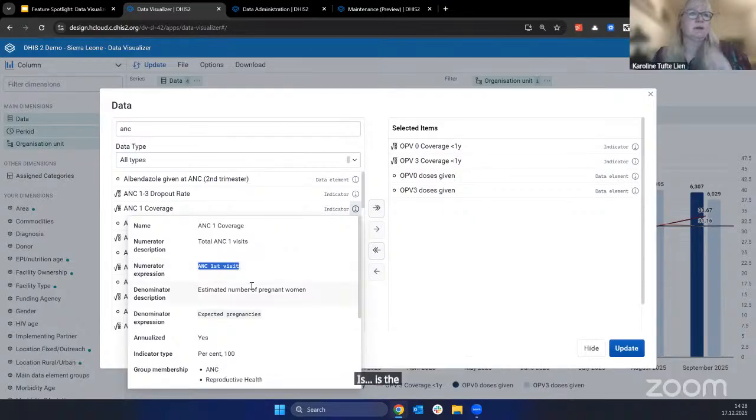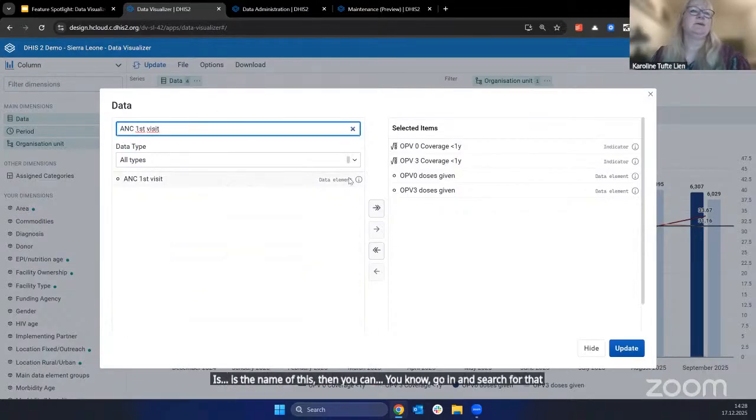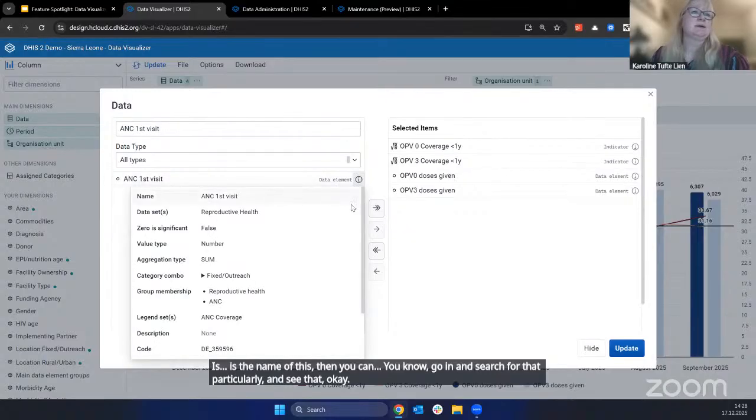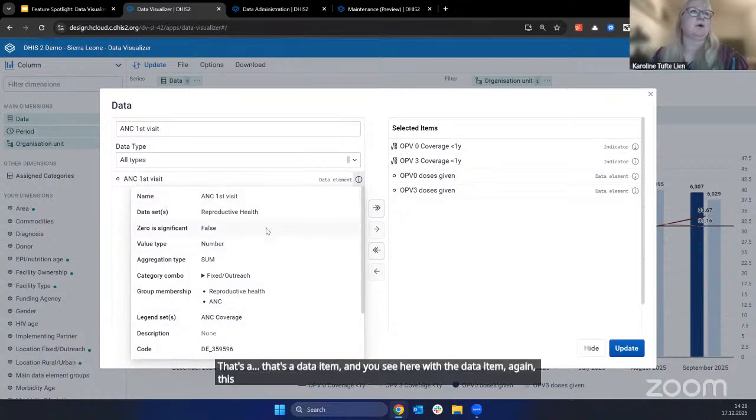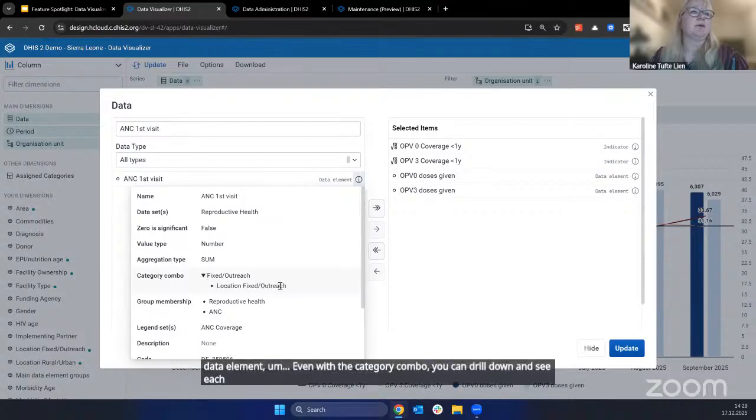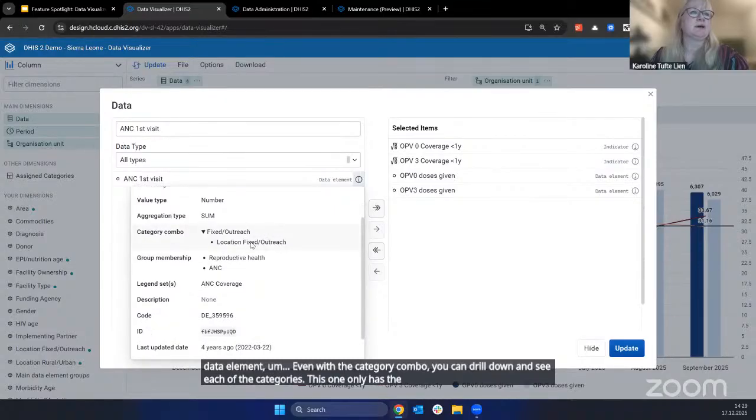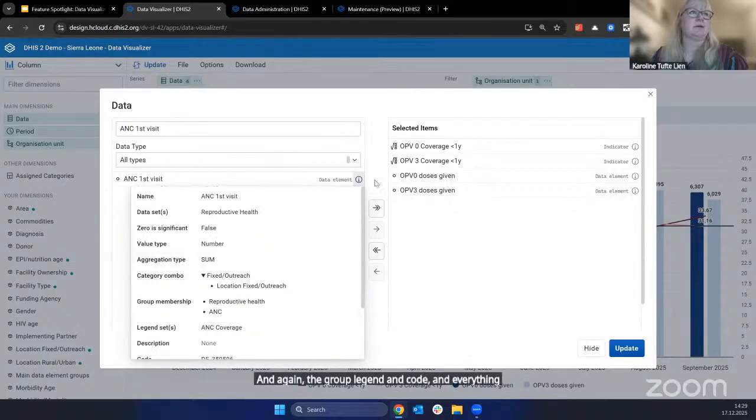And you can click here and drill down. Since I see the numerator is the name of this, you can go in and search for that particularly and see that it's a data item. And you see here with the data item, again, this adjusts based on what kind of data type it is. So here there's other information because it's a data element. Again, what data set it belongs to, which is very nice if you're trying to find a specific data element. Even with the category combo, you can drill down and see each of the categories. This one only has the location fixed outreach category. And again, the group, legend, and code, and everything else.